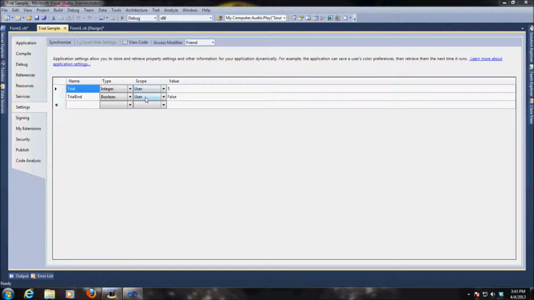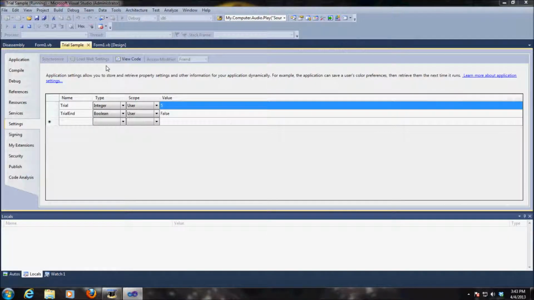So what we've done here is we've set our trial value to 5. So you can only open this application 5 times, and we've created a trial end boolean and set it to false. So when that is true, you'll no longer be able to use this application. In fact, let's go ahead and debug, and then we'll take a look at the code.